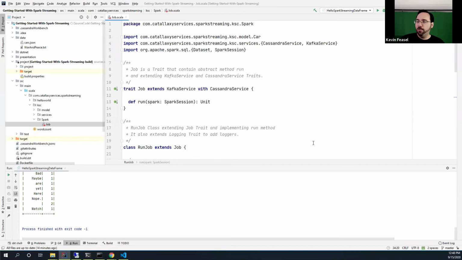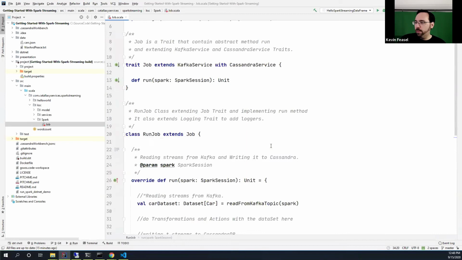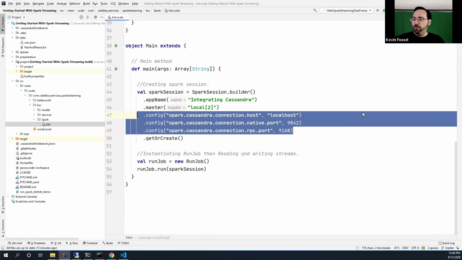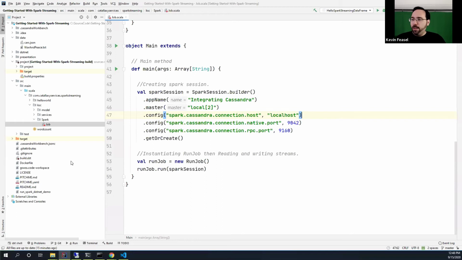Now let's read some code before I kick things off. This is our main object. We have a main method where we're going to start. We're going to build a Spark session and call it integrating Cassandra. We're going to run it locally using up to two cores. We're going to connect to a Cassandra connection, localhost, native port is 9042, RPC port is 9160. So you may ask, wait, where does this stuff come from? How does Spark know how to do this? Right now these are just configuration things, but how's it going to know how to connect to Cassandra?